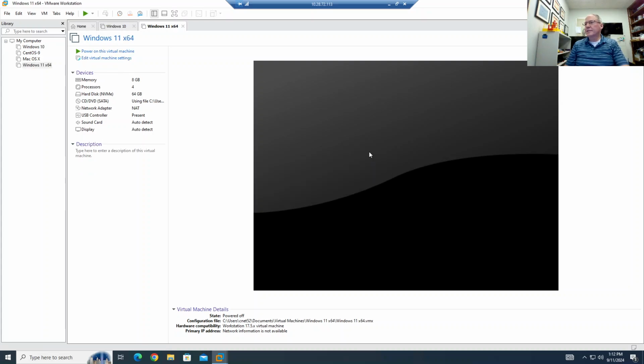Okay, and then this is going to start up. And when it does, be sure you click in here and then press a key. If you don't do that, it will go to the UEFI boot menu and it won't do anything.